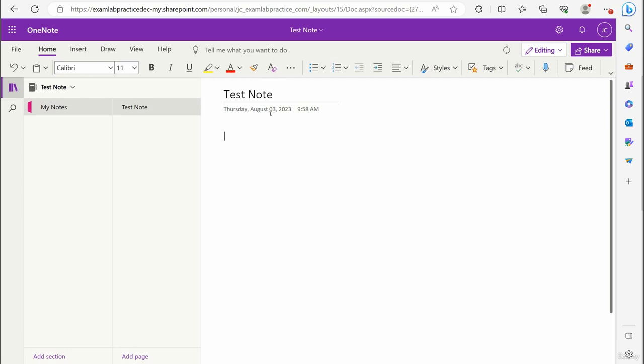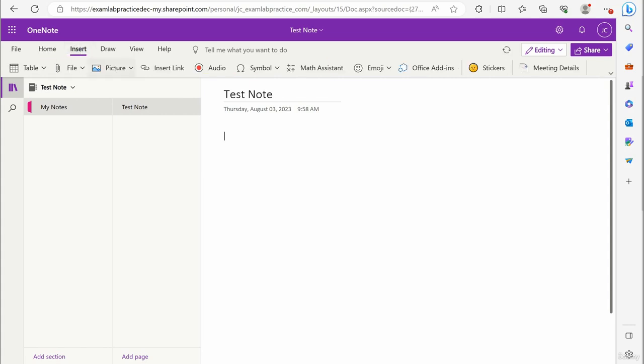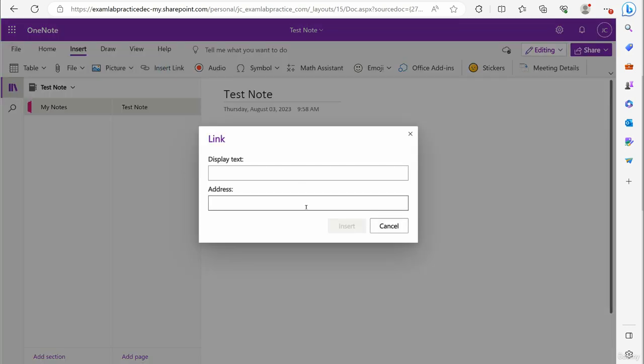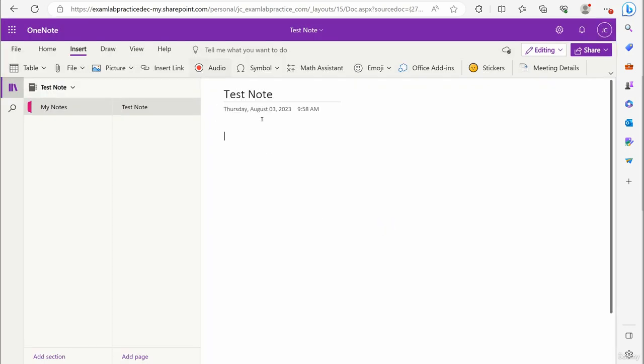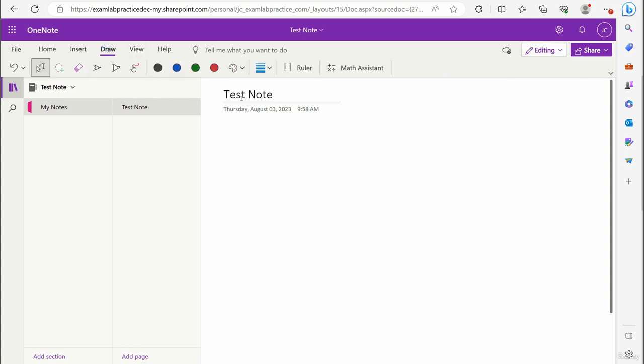Test note. All right. At that point, we can start taking notes. We can copy and paste data here. We can insert images. We can insert file attachments, PDF printouts. We can insert links from the internet here if we want. We can record audio if we want. We can draw. Okay, so we do have that capability as well. And a good thing about this is it saves everything you do. Okay, so as you can see right here, it's telling you the status is saved to the cloud.